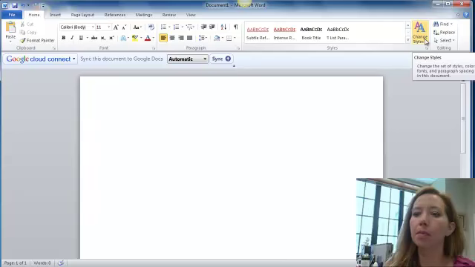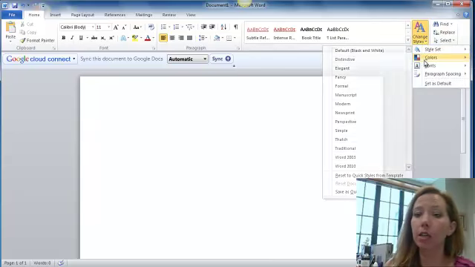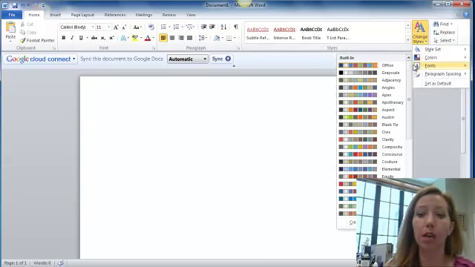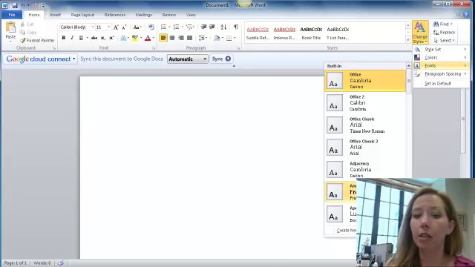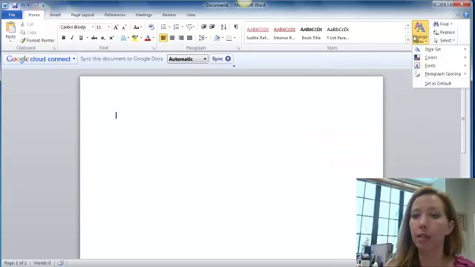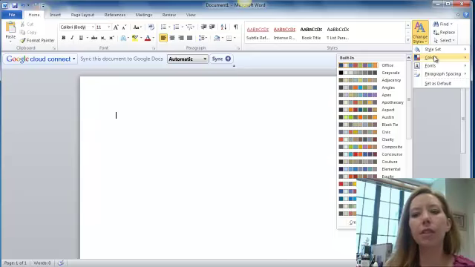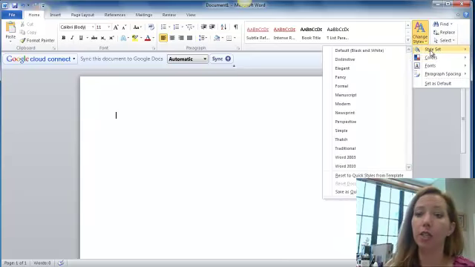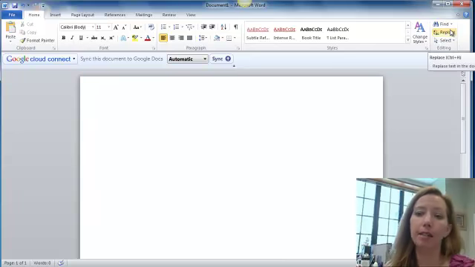Okay, you can also change your themes here. You can actually go through a different color theme if you want to include that. You can use different sets of fonts here, and that makes everything just more uniform, which is what they're trying to do there.